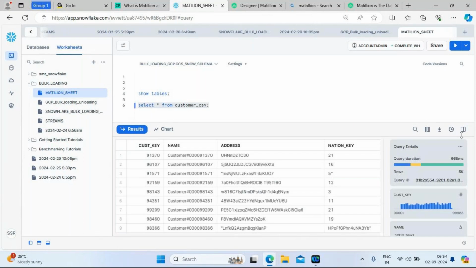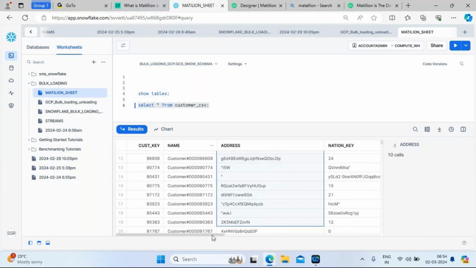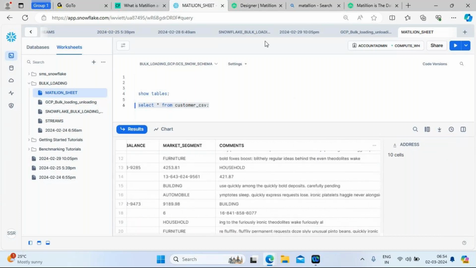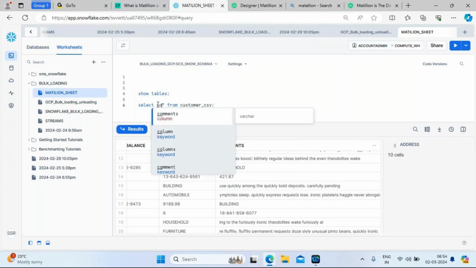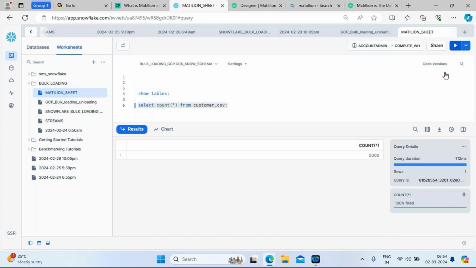Now can we see cus key, name, address, nation key, phone, and then account balance, market segment, comments. That's good, this is how we have the data, and then you can see the count as well. The count is nearly going to be 5,000, I guess. Let's see, we have 5,000 records.